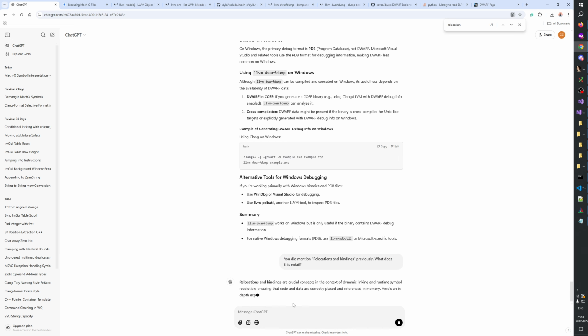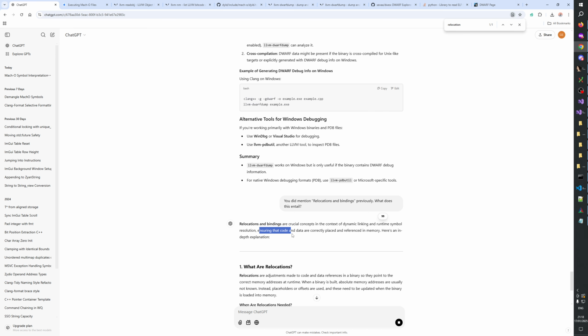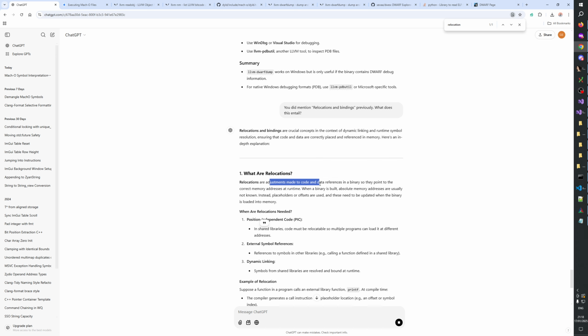Crucial concepts, dynamic linking. Okay, but do we need dynamic linking? Runtime symbol resolution, ensuring that code and data are correctly placed and referenced in memory. Relocations are adjustments made to code and data references in the binary so they point to the correct memory addresses at runtime. Okay, but we don't run this thing. We don't do runtime. Absolute memory addresses are usually not known. Placeholders or offsets are used, and these need to be updated when the binary is loaded. Okay, we don't care about this.